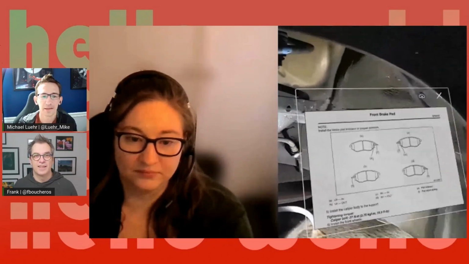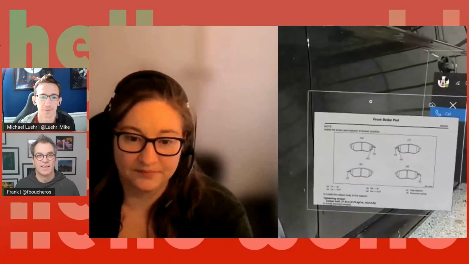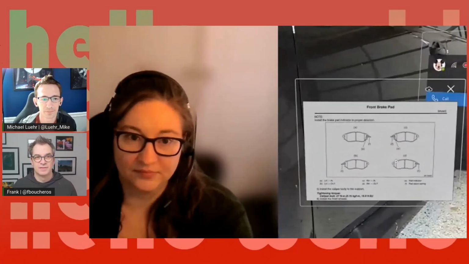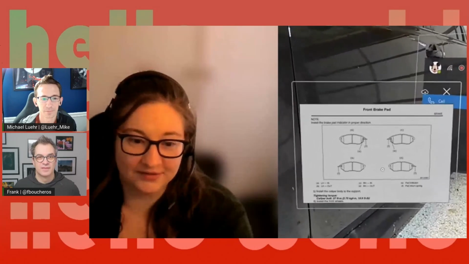Ah, I see it pulling up now. That's cool. Let me just move this out of the way a little bit. As I say, I can move it around and pin it to wherever I need it to be. Okay, brake pads, brake pads. Where are the torque specs on it, though? Let me highlight that for you.